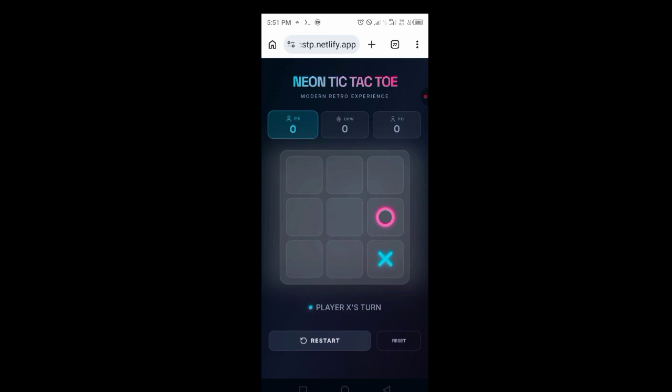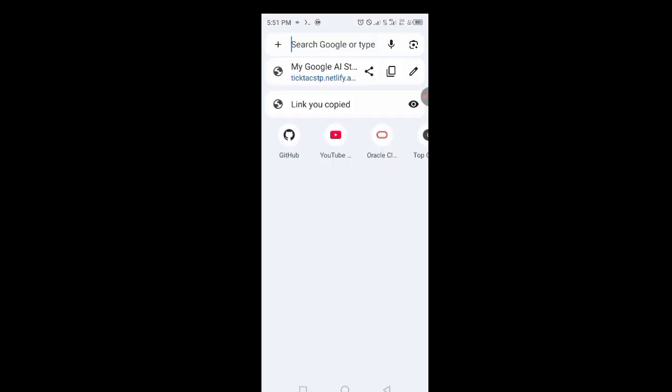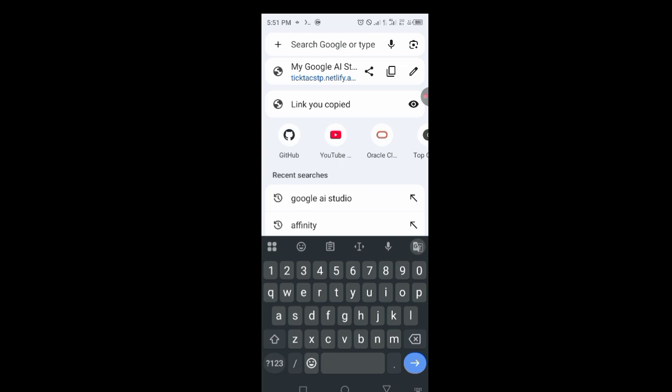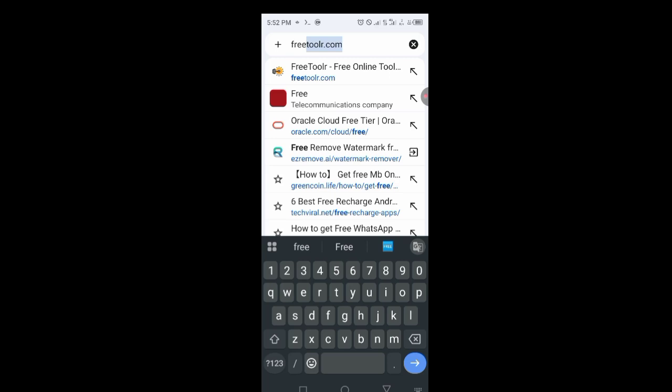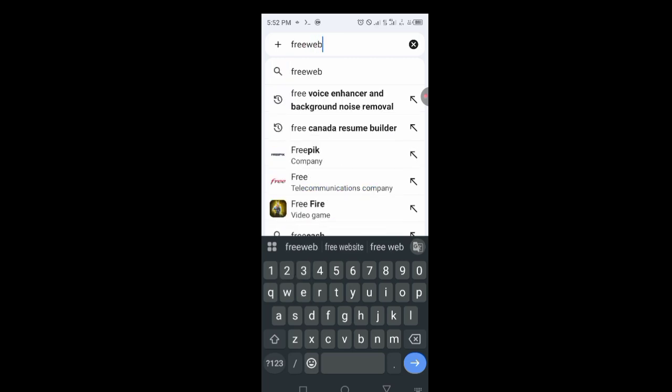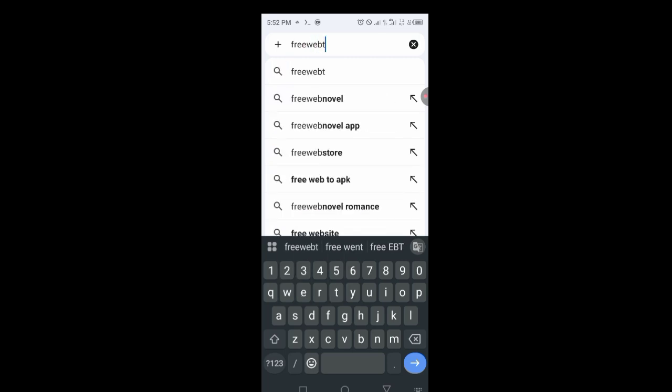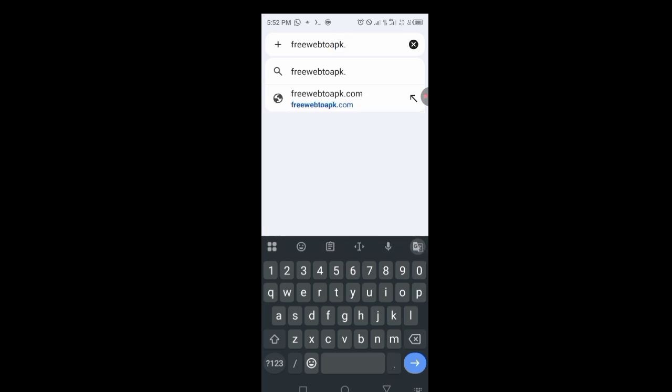Now to convert this website into an application, I'm going to use this website. It's very fast to convert a website to an application. So go to this website, FreeWebToAPK.com.